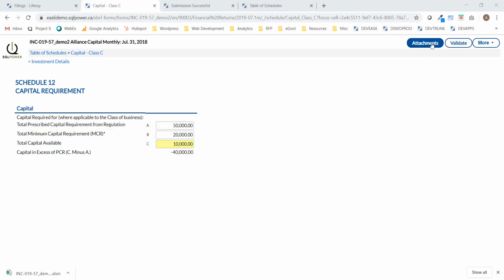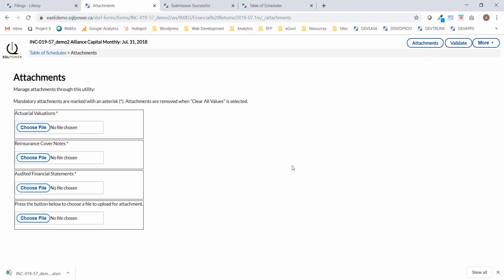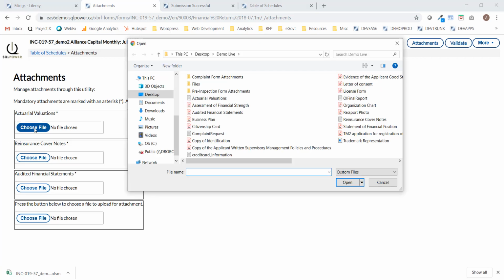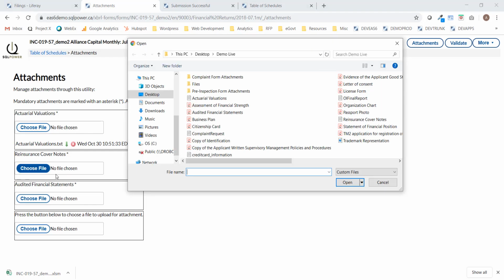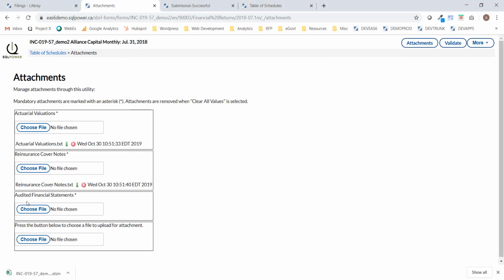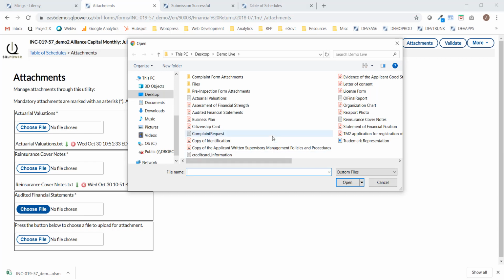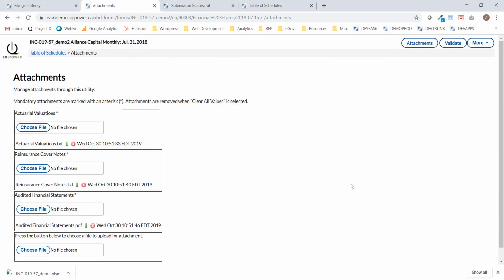I'm going to head to the Attachments tab to make the 3 mandatory attachments. So by clicking on Choose File, I'm able to select the file for the actuarial valuations, reinsurance cover notes, and audited financial statements from my directory. And once that's completed, I'm going to validate once again.